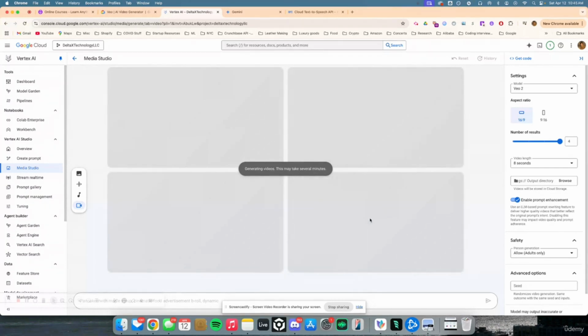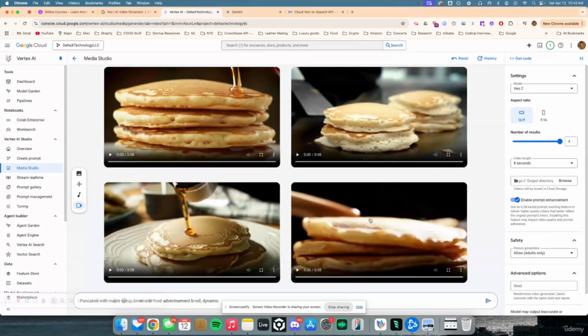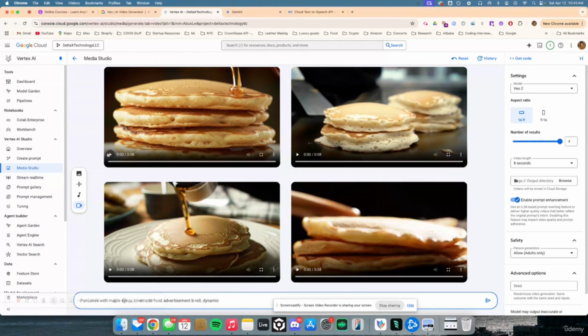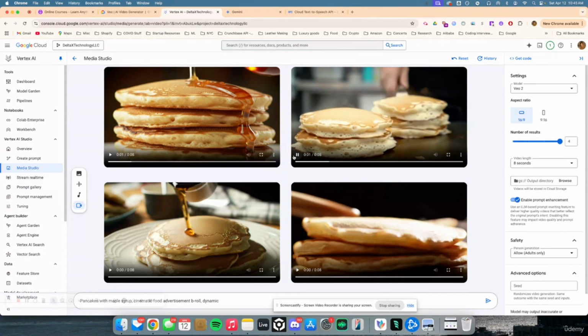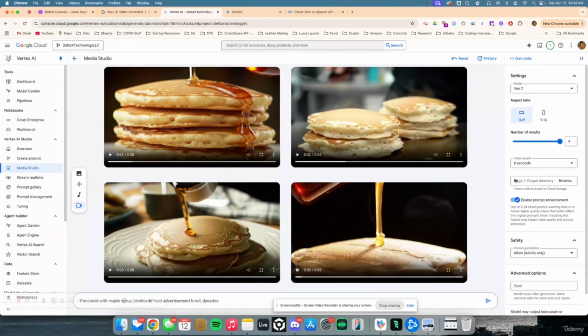And the interesting part is this is the only publicly available API for creating video from a hyperscaler. Currently, OpenAI at this time does not have their video generation model available, as well as other hyperscalers like Amazon and Microsoft. So, you can see here this prompt of pancakes with maple syrup. A cinematic B-roll is generated, and we have 4 samples. These all look extremely good, and high quality.